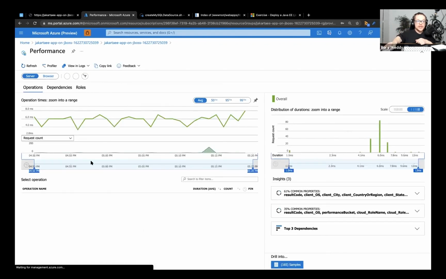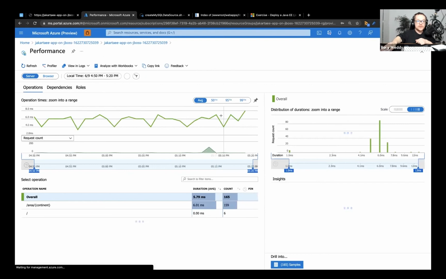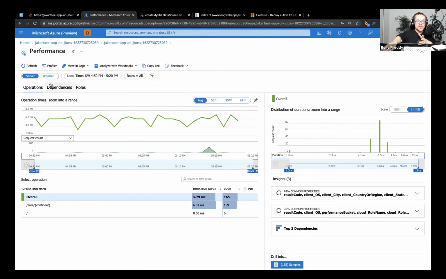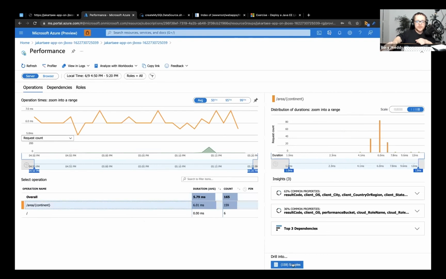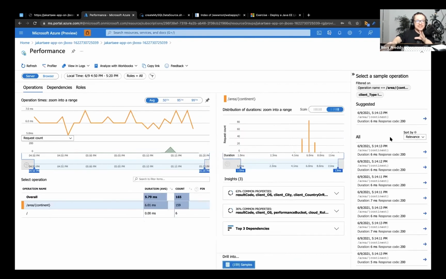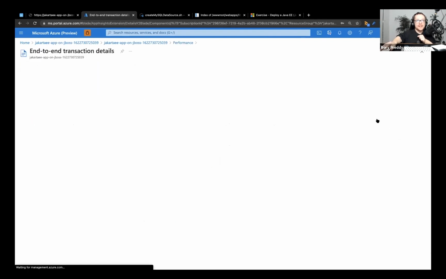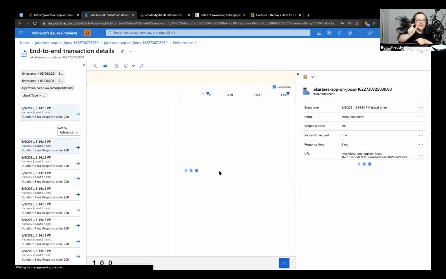Now we can see, and we can drill down into each one of these, and we can also see the dependencies, the database dependencies. So I want to see the samples here for area continent. So I'm going to click on samples here, and I can actually see the rest samples there taking 6 milliseconds. What I'm looking for is how fast did my database take, my flexible database here. And now I'm going to show you the end-to-end transaction details for one of those instances there.